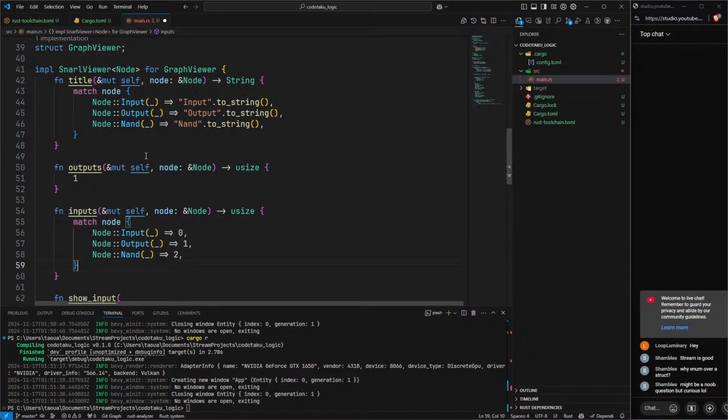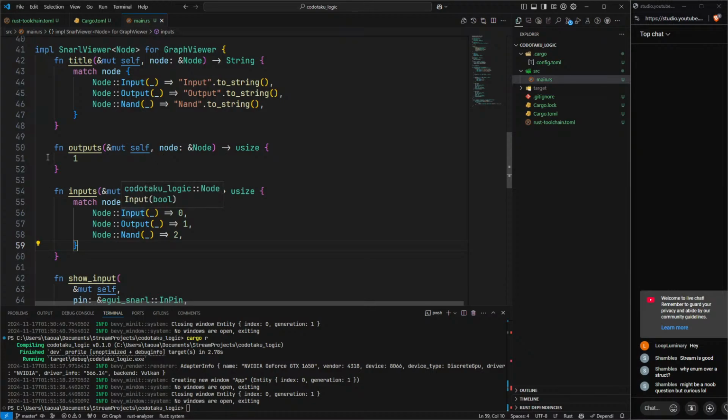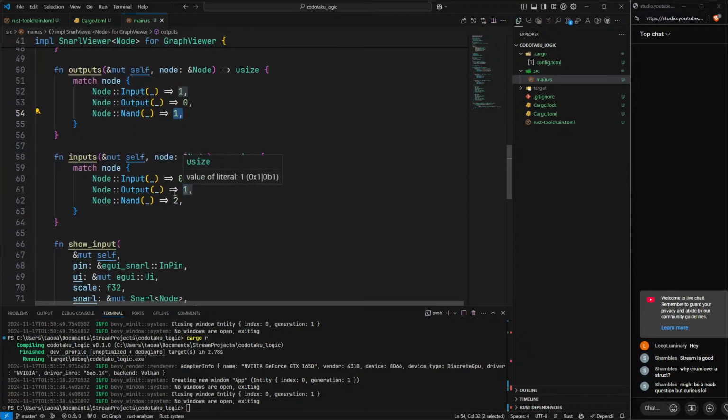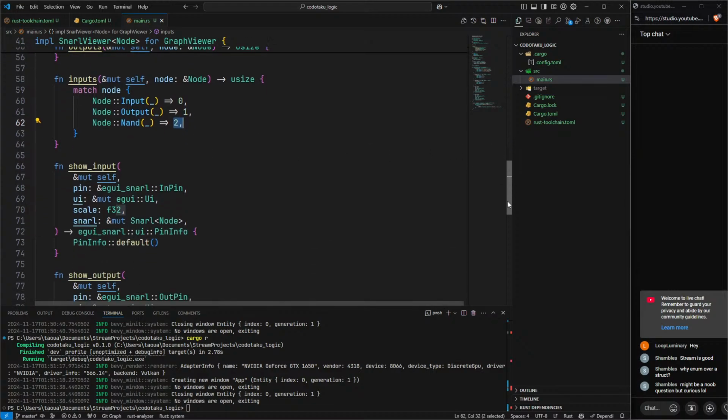Let's try a match on this. So no, the input, oh yeah. Actually, let's match on this too, my bad. So we're gonna match on the node, and then if it's an input node, then we have 1 output, right? And if it's an output node, then it has 0 outputs. If it's a NAND gate, then it has 1 output, which makes total sense. Inputs. So if it's an input node, then it has 0 inputs. If it's an output, then it has 1 input. If it's a NAND gate, then it has 2 inputs. And there we go, perfect.